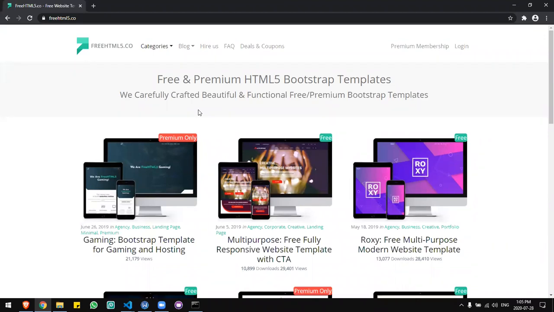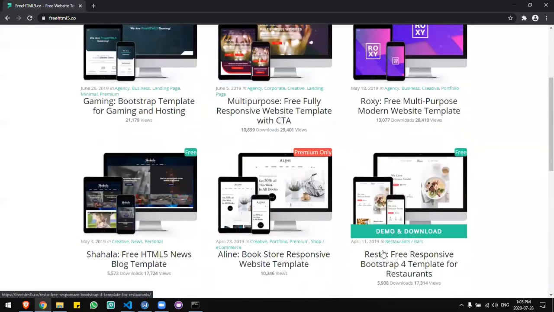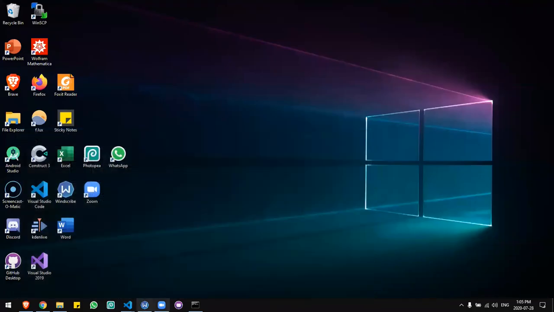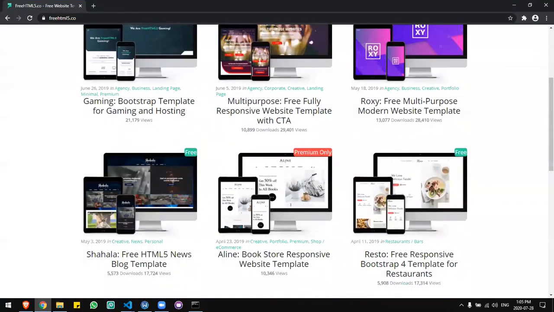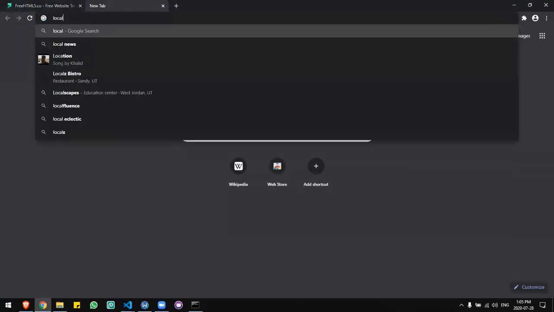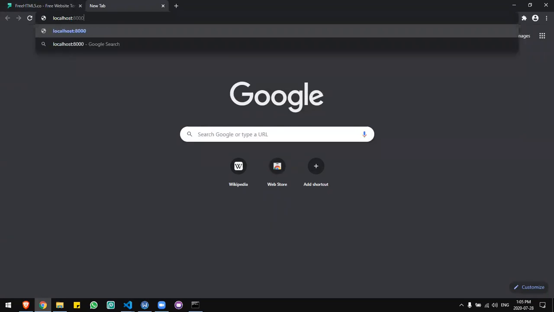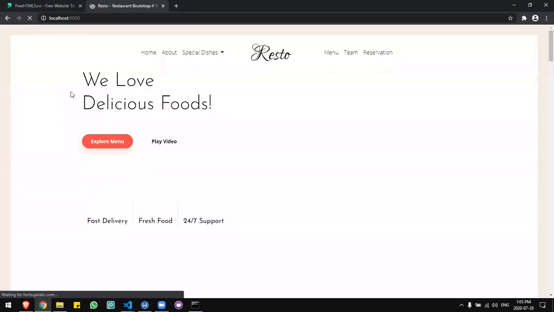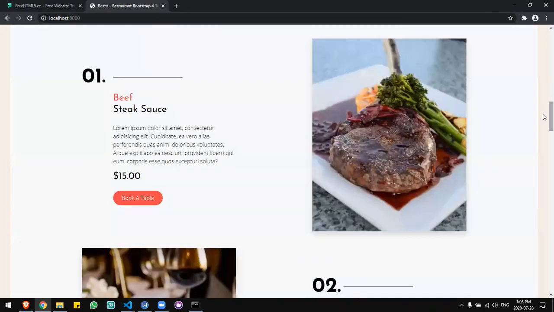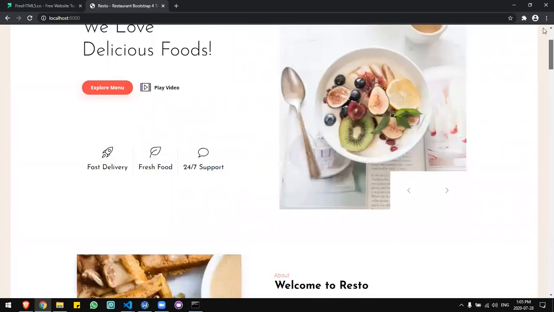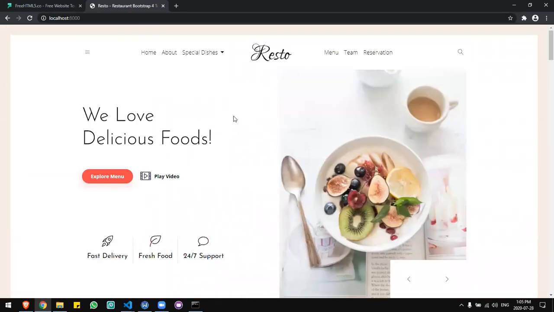To make setting this up simple, I downloaded a template from freehtml5.co. I downloaded this one. So I have it open over here in Visual Studio Code. I'll show you what it looks like. I have it running on localhost 8000. Okay, so you can see that it's not a bad looking website, and it does not have a dark mode. So I'm going to be adding that in.